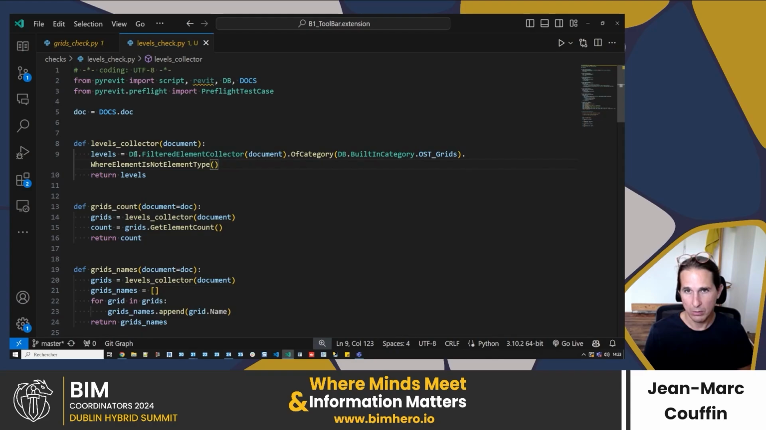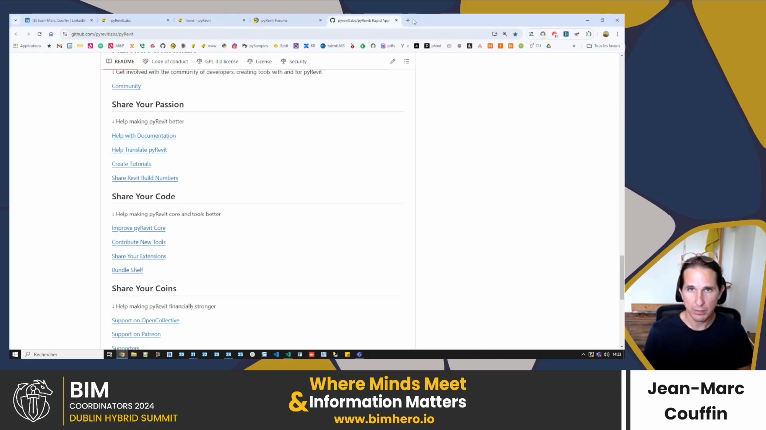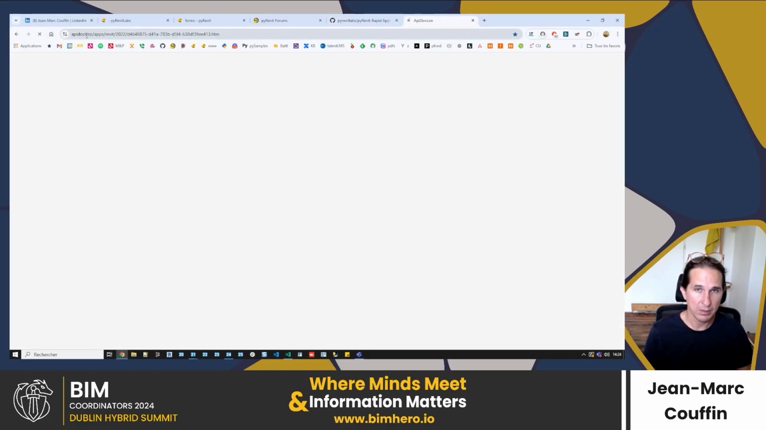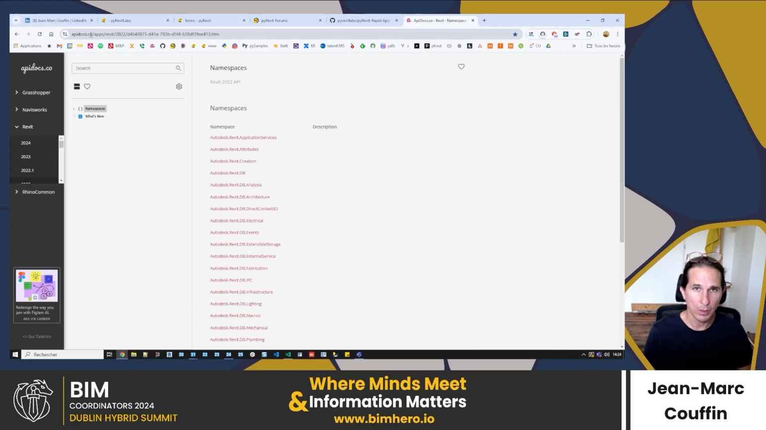So after that, I go there and I have my filtered element collector. If you don't know this and you don't know what it's doing, in the Revit API, you can go in the documentation of the Revit API using that website, the API docs.co. That's a fairly good one. There are two actually on the market made by the same guy, Guy Talarico. Congrats to you. You did a great job and you've been doing that for years, we can tell.